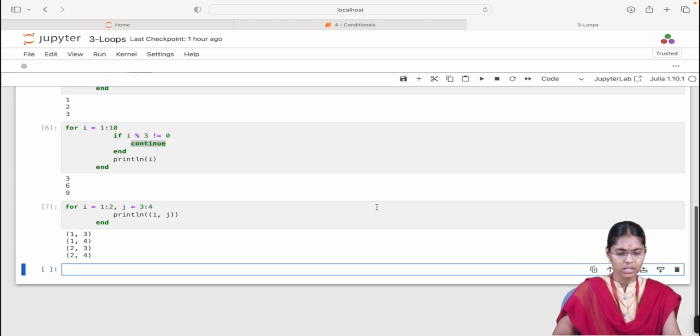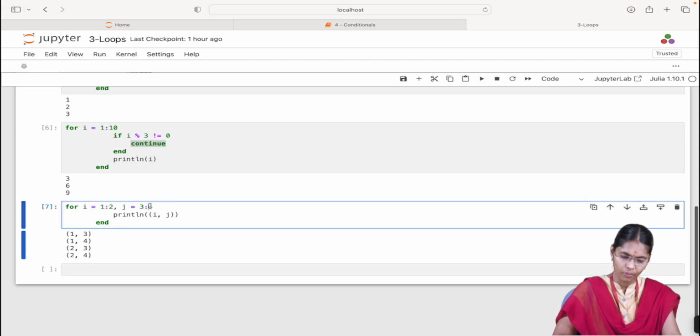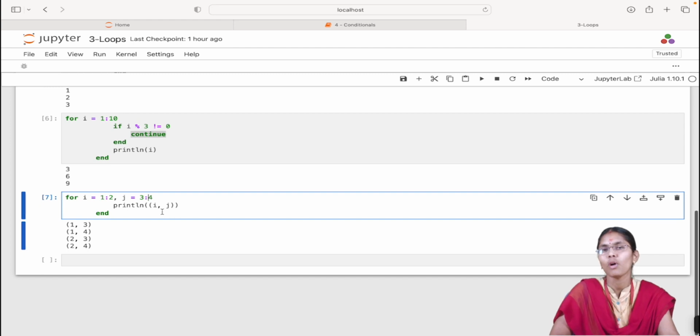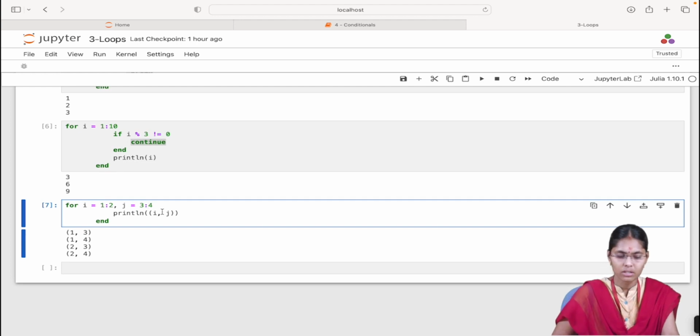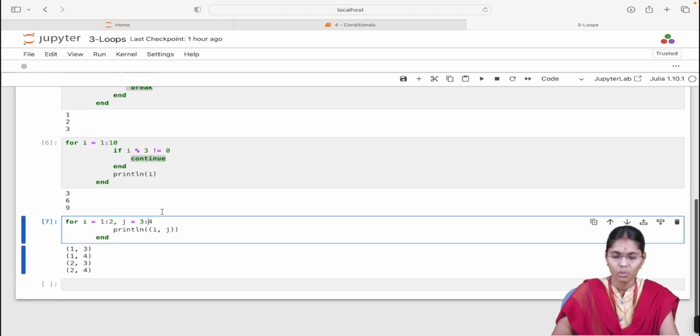I'm trying to combine the two loops here. What will happen here? First the I value is equal to 1. With that I will take all the j values. The j value will start from 3 and 4. So 1 comma 3, 1 comma 4. Next time the I value will be 2. Again 2 comma 3, 2 comma 4. So what it means, I can combine two for loops into a single loop as well. That is also possible in Julia programming. It is the most powerful one, right? It is not available in other languages.